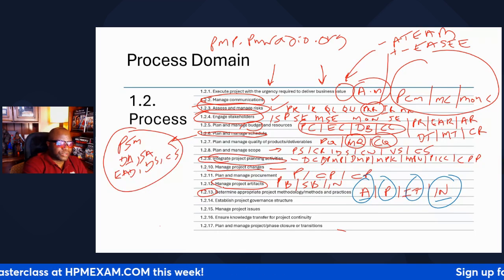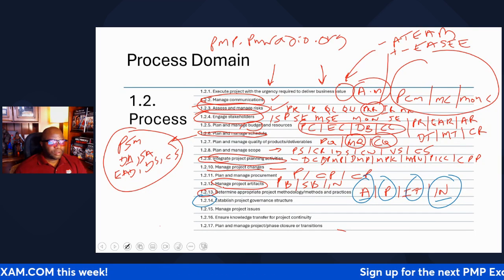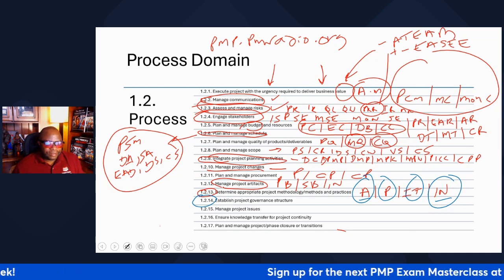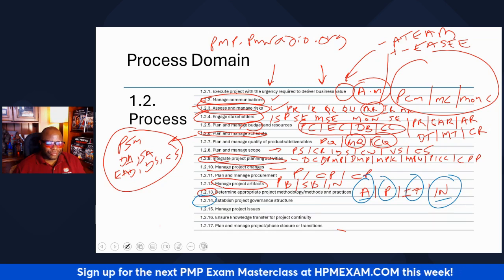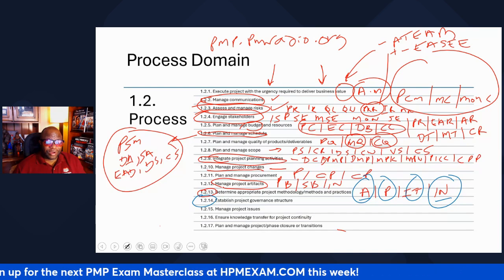Establish project governance structure. Give me a definition for governance. If your exam is next week, you should be right there in terms of knowing what governance is. What is it?